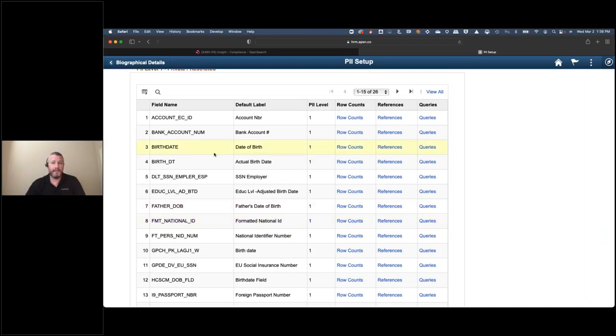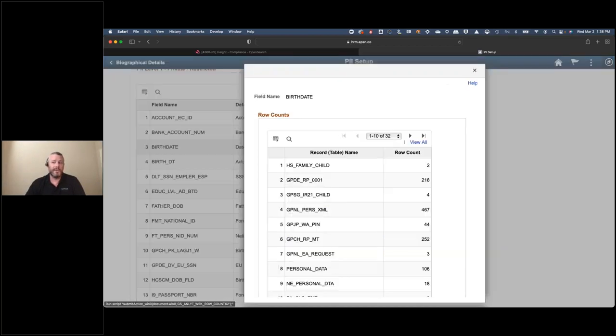So if I look at the birth date field, for example, if I click row counts, what we've got here is tables that have that field that have data in it. So there's rows of data out there inside of tables that actually have the birth date field. So now I know I've got 32 different tables out there that I need to worry about at the database level. And we're going to give you the list of what they are so you can cycle through all of those.